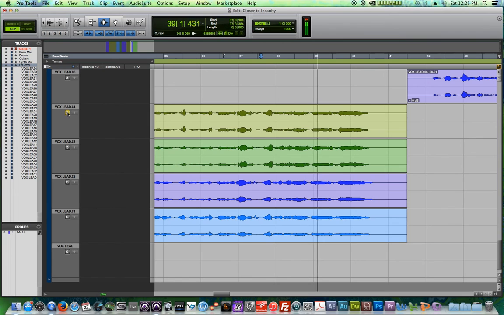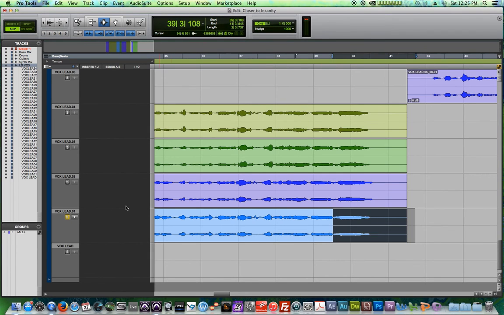Consciousness is fading away. Not that one's flat. I kind of like how she tails off on this one, but I like the energy in these top two. Let's see if I could take this and make it work with one of these up here.